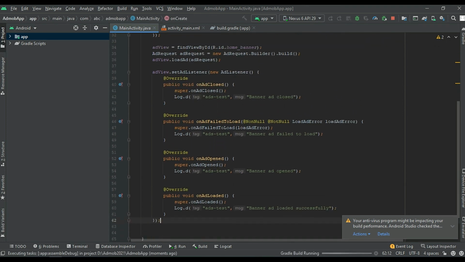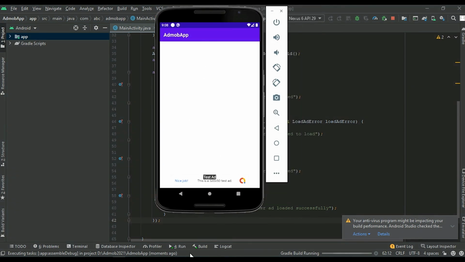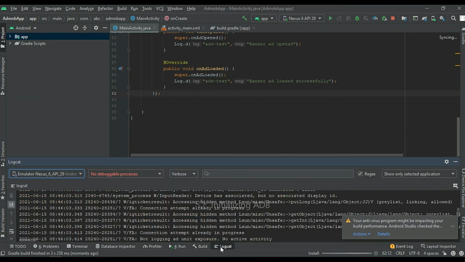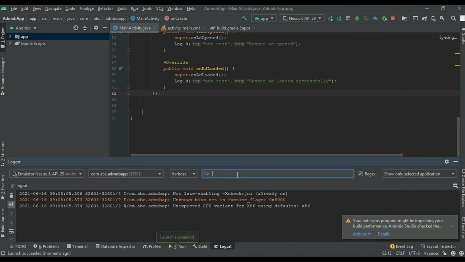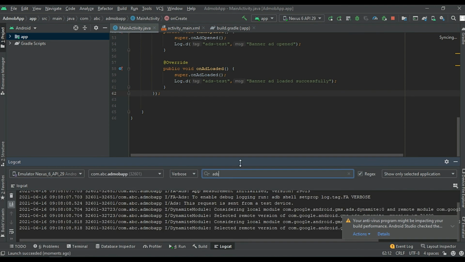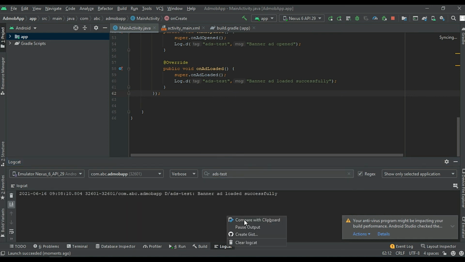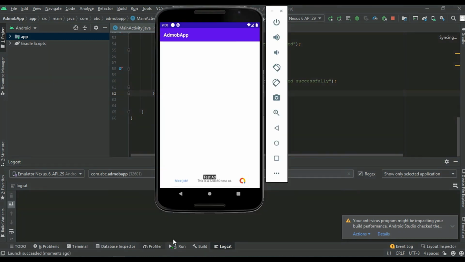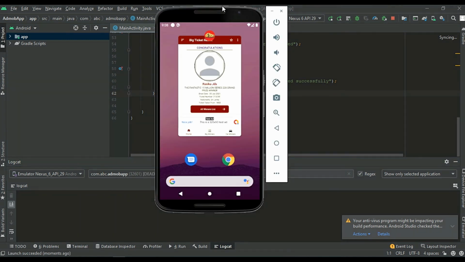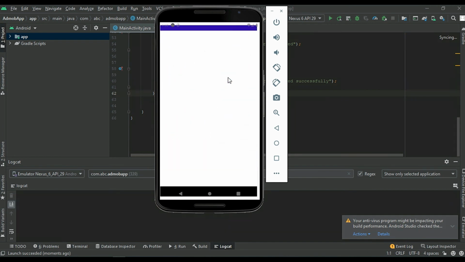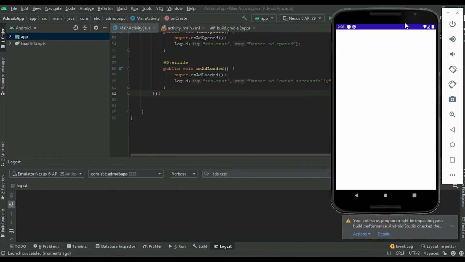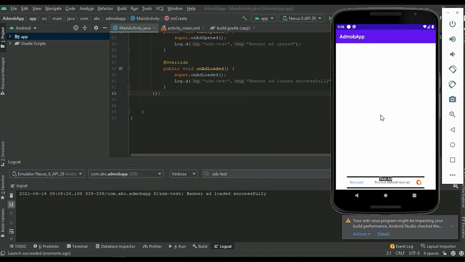We can check it. So I run the project again. So we go to open logcat. Here search for ads test. Clear the logcat. Open the app again. Now the app is open, and here we have the message banner ad loaded successfully.